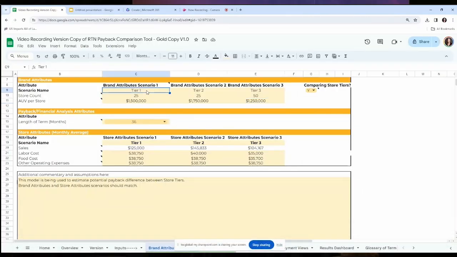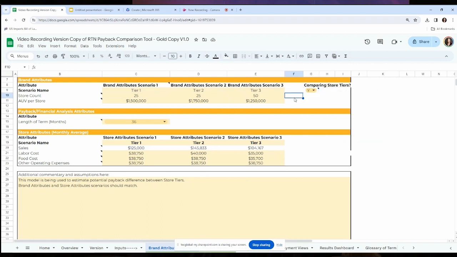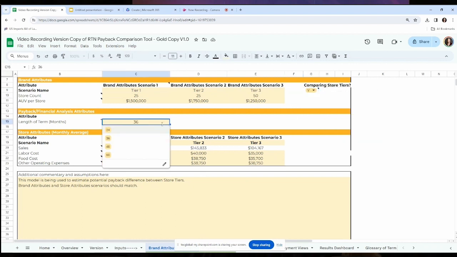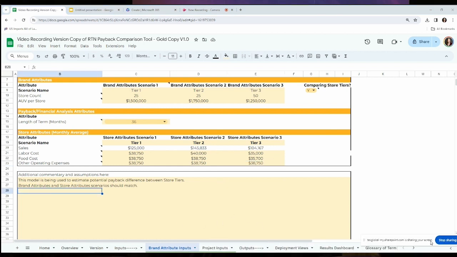So now you can see that these scenarios are actually by tier, and you're going to want each scenario to be the same throughout. So for tier 1, you're going to have the top row there as tier 1 for scenario 1. And then when you get to the other store attributes, you want those to be consistent too. And then you can add some more notes about it as well.